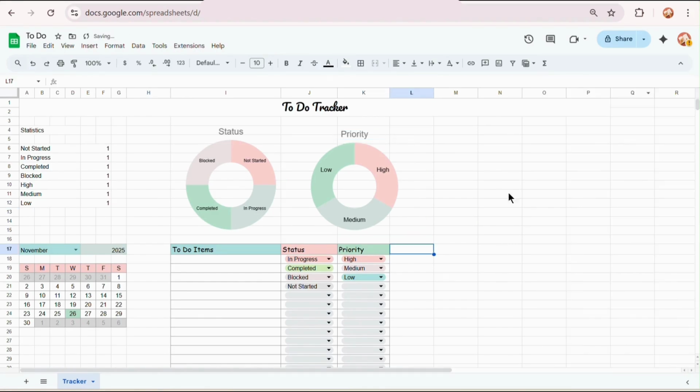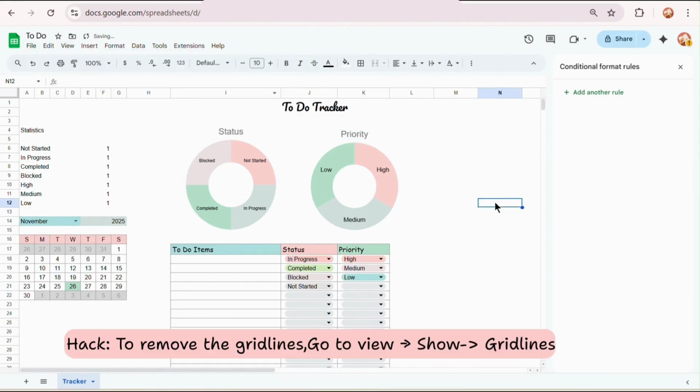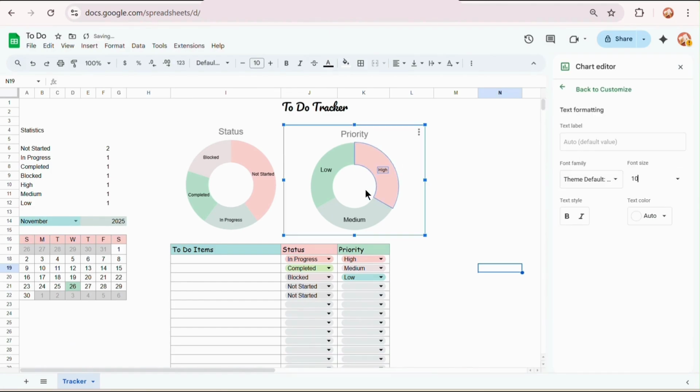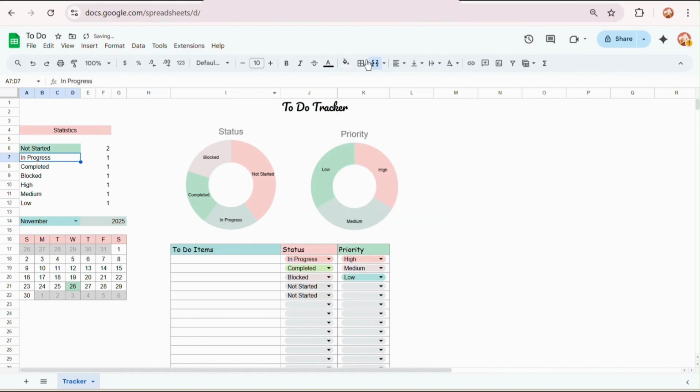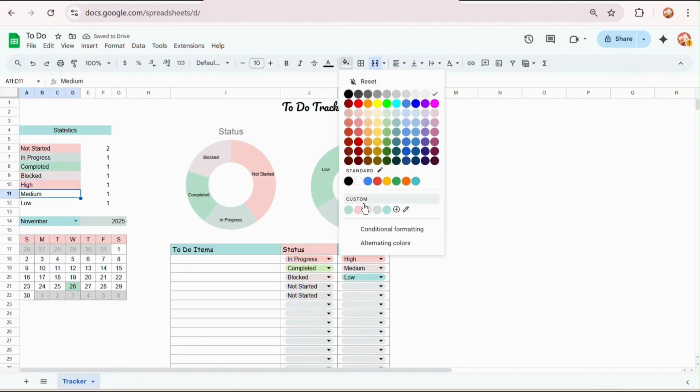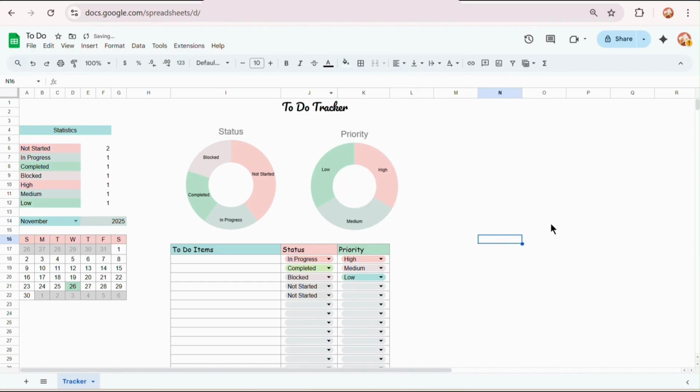Another hack I love is to turn off the grid lines. It instantly makes your dashboard look neat and professional. I'm changing the colors to match the dashboard color palette and reducing the font size a bit. Now I'm adding some color and finishing touches to the summary section.